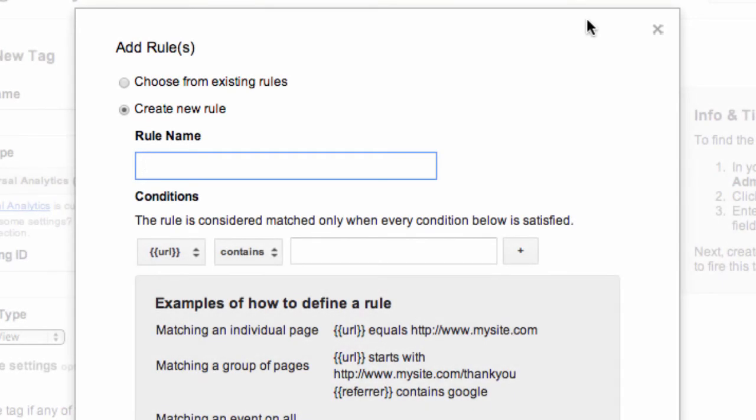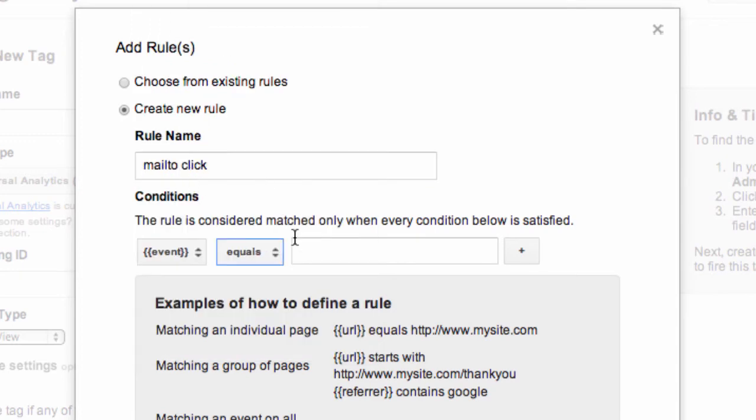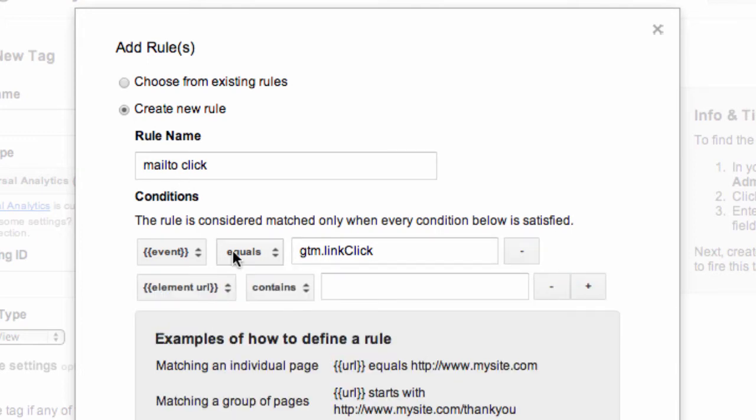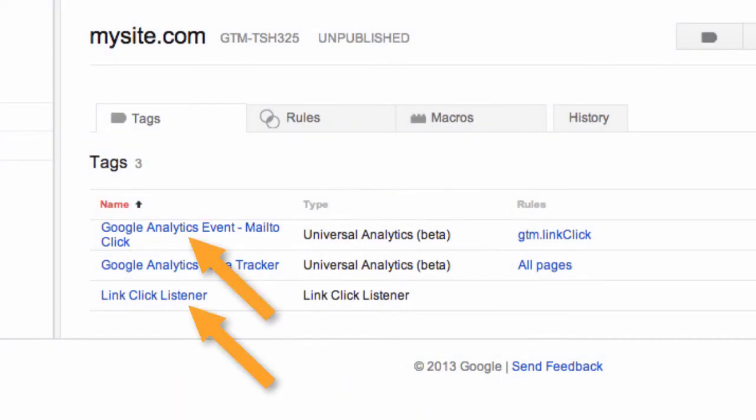Now, the new rule that we are going to create to fire our Google Analytics event will be a little bit trickier. Let's call the rule mail to click. The rule will have two conditions. First condition is event equals GTM link click. The link click listener that we defined in a separate tag is actually serving as a trigger for this tag, but we also need to add another condition. Element URL contains mail to. Go ahead and save. And now we have the two tags that we need to track mail to link clicks as Google Analytics events.